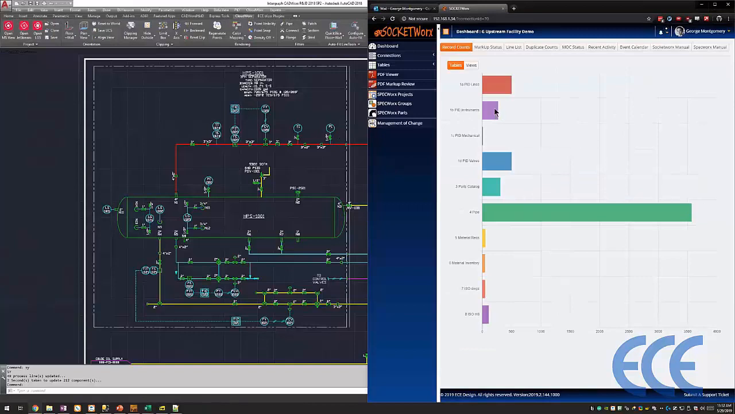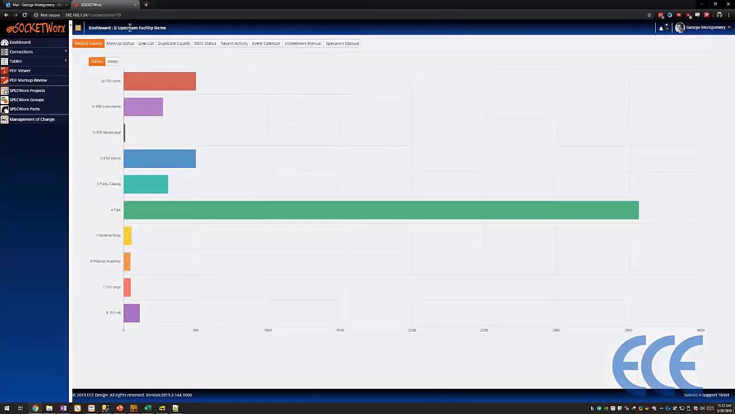So I'm going to go to my instruments table. You can see I'm connected to this database called G Upstream Facility Demo, G for George. And here's all the different tables inside the database itself. And you can see all the different records that have been applied. It's just a very simple rollup, basically.